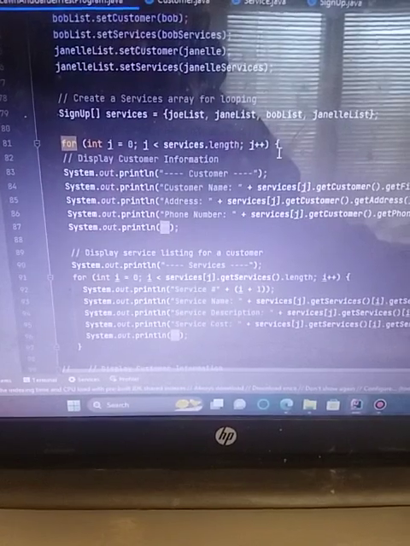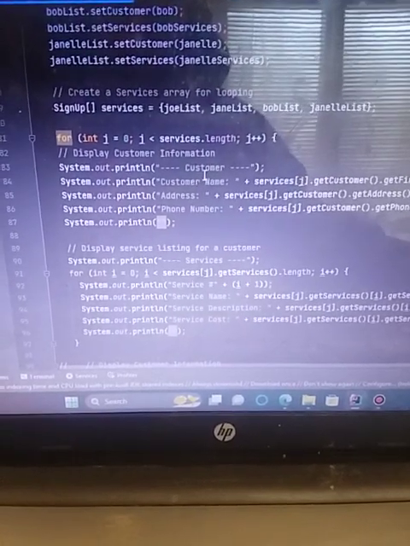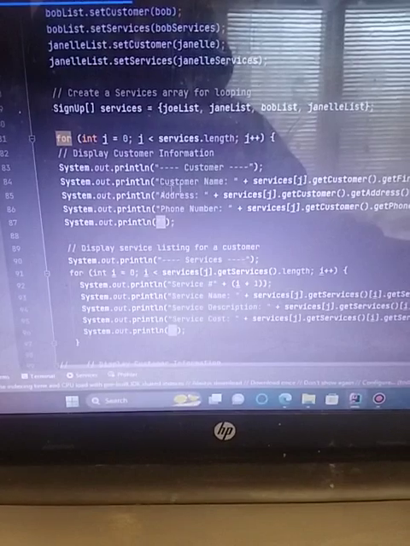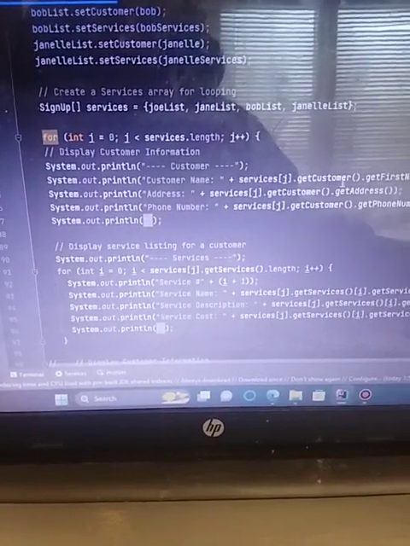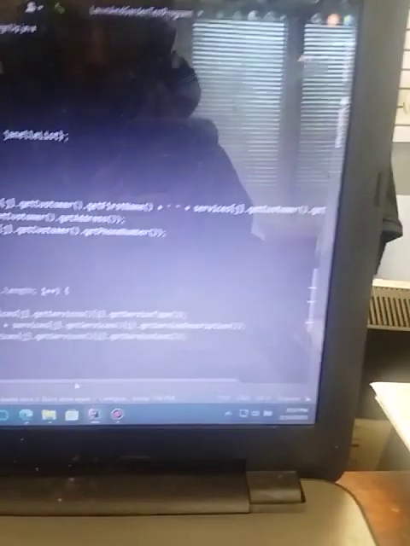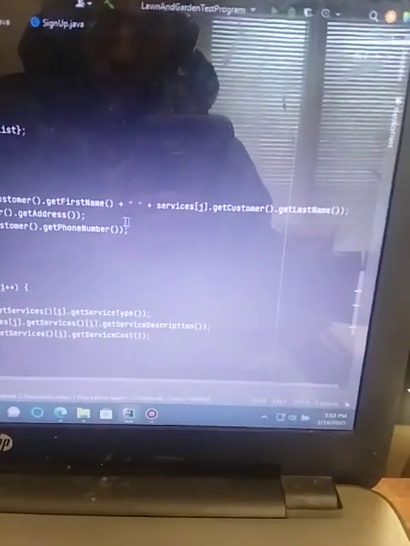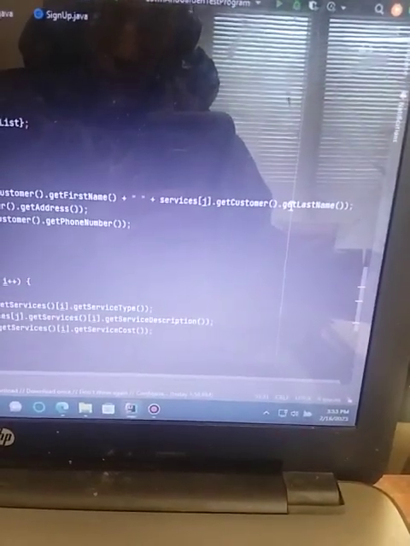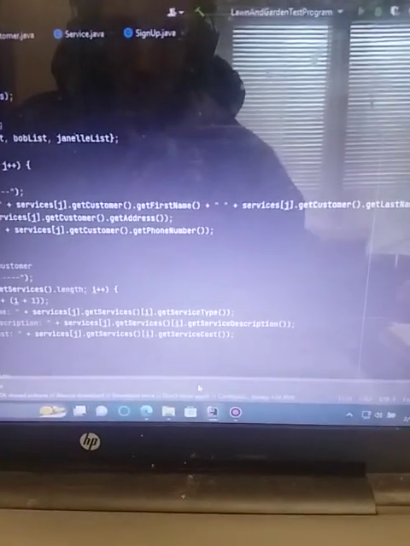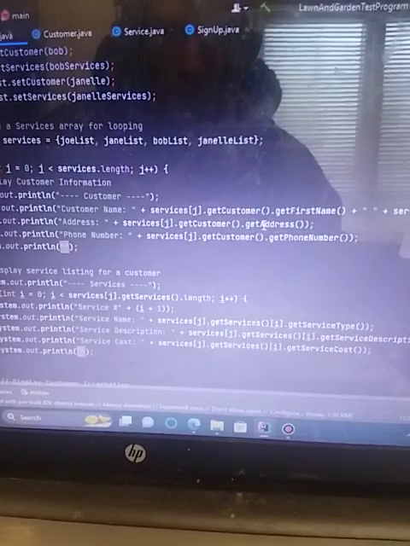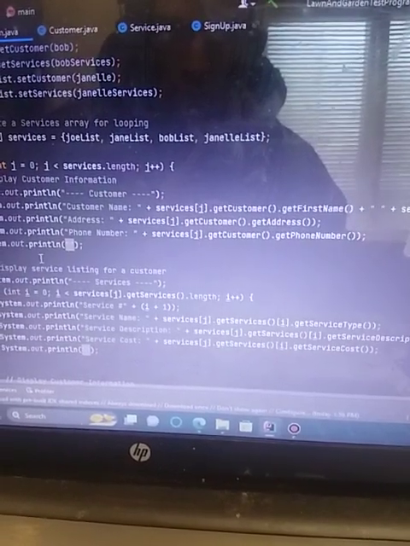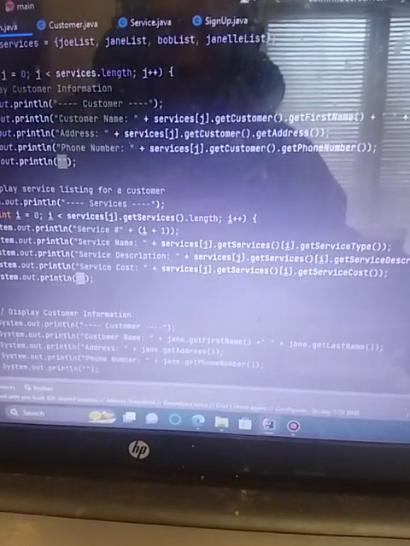And then for int j = 0; j < services.length; j++, it's just System.out.println customer name, plus services get customer get first name, plus services j get customer get last name, and I did services j get customer, and I did get address, get phone number, and then printed it out line.